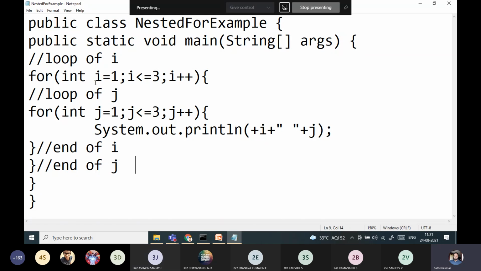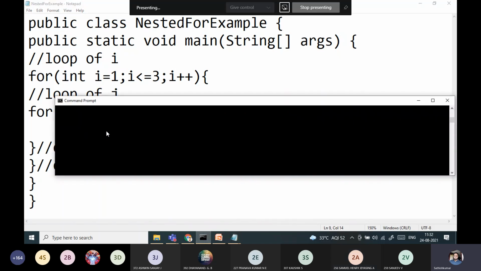Okay. Sir, can you explain the nested for loop once again, sir? See, I'll keep this.